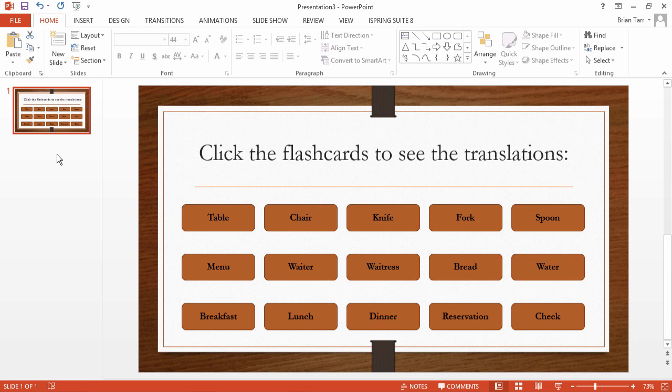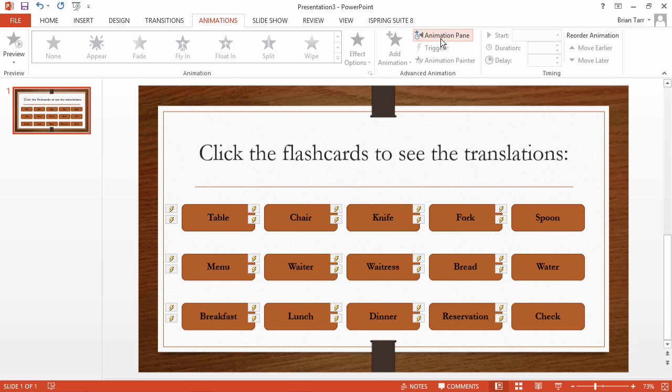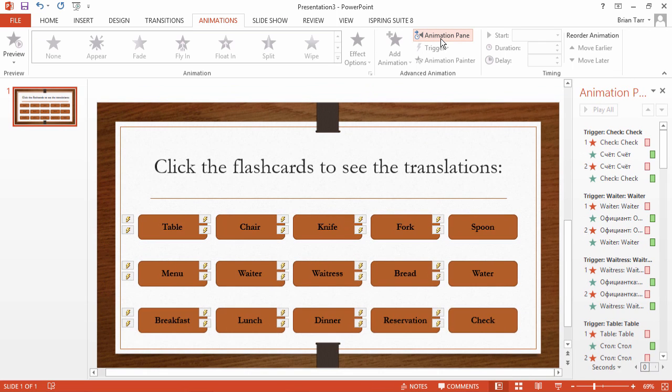Now that you have your slide populated with words, you can make the flashcards interactive. This involves using stretch and collapse animation effects with on-click triggers. Please see the article in the description below for more details.